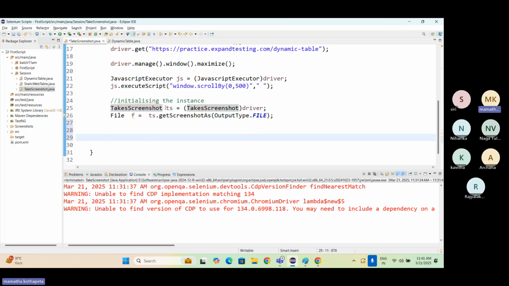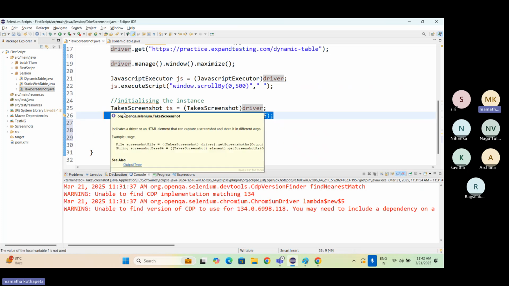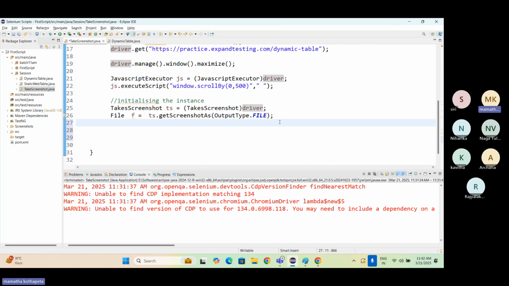We are creating a variable, a reference variable. Correct? We are passing it to the driver. Correct? And we are creating a file. Why are we creating a file? Because that needs to be a file type. That's it. No need to know beyond that.